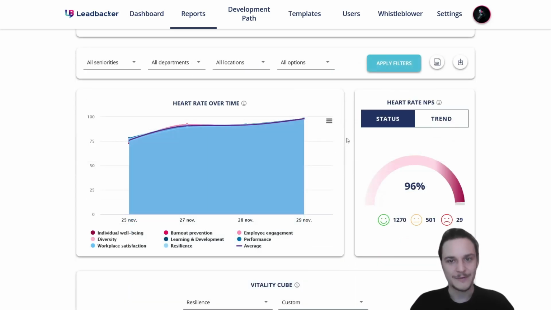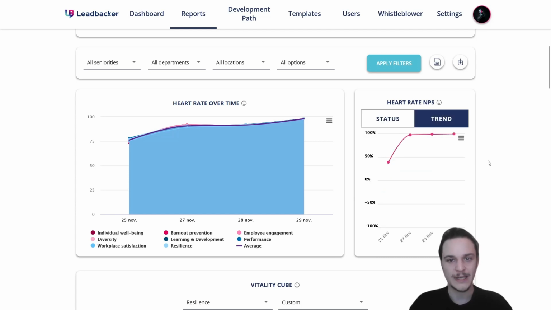Let's dive into the graphs of the results page. On the left side, you can see the heart rate categories over time, and on the right side, the heart rate net promoter score, which subdivides all received feedbacks into promoters, which evaluated really good, passives and detractors. The net promoter score you can also see over time across all reading points of your heart rate monitor series.